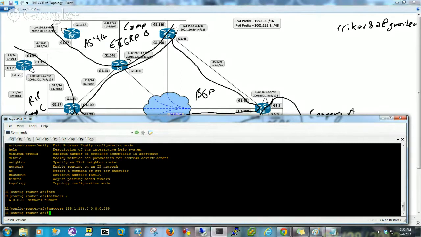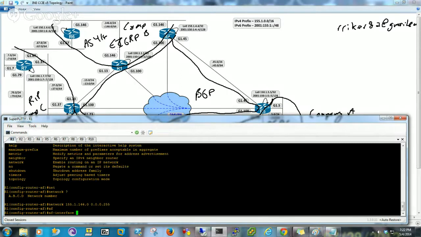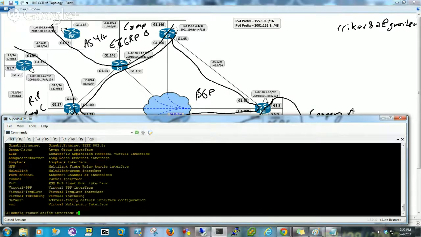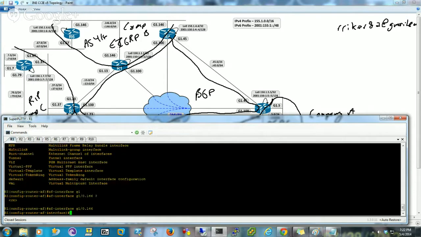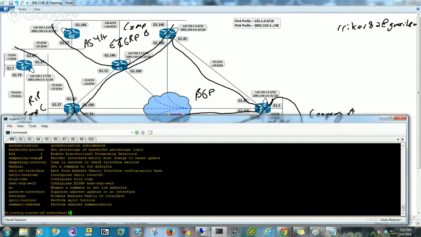Now, if I want to go to AF interface and I want to type in gig 1/0.146, question mark, hit enter and do a question mark. Now, if I wanted to do anything at the interface level, so if I wanted to modify the bandwidth percentage, dampening, next-hop-self, if I'm going to run DMVPN, whatever the case might be, this is where you would do that on the address family interface. I'm going to exit out of here.